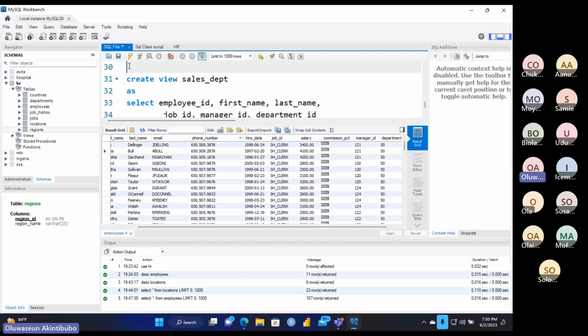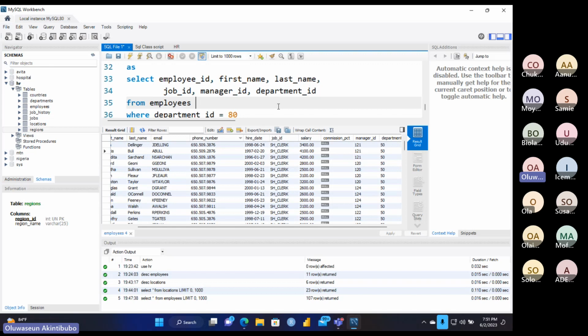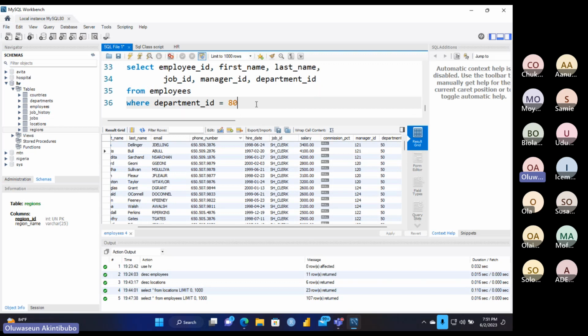So what will our business case be? Our business case will probably be to create a view for the sales department. Let me call this department 80 so that we understand what it is, so sales department 80. We're saying create a view as select employee ID, first name, last name, job ID, manager ID, department ID from employees where department ID equals 80.